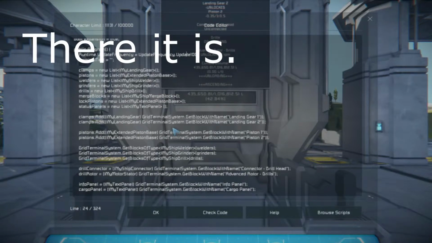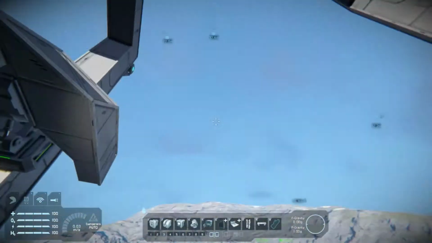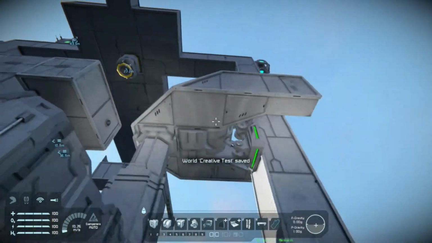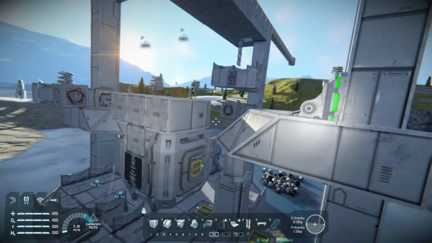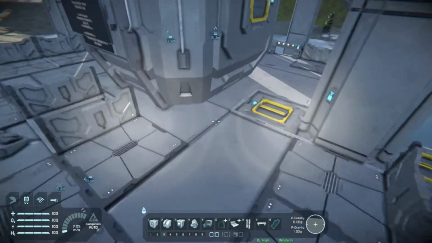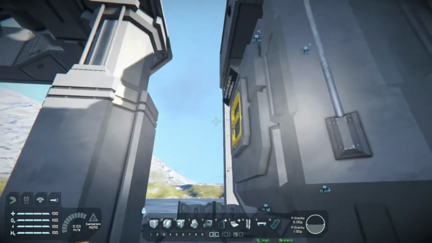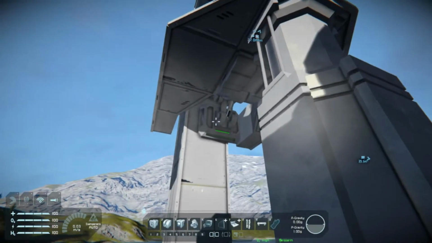Are we stuck? I think we might be stuck. Falling off the side. Yeah, we're stuck. Alright, so this is a situation that does happen sometimes, because we're not quite aligned. Looks like we're not too bad off side to side.